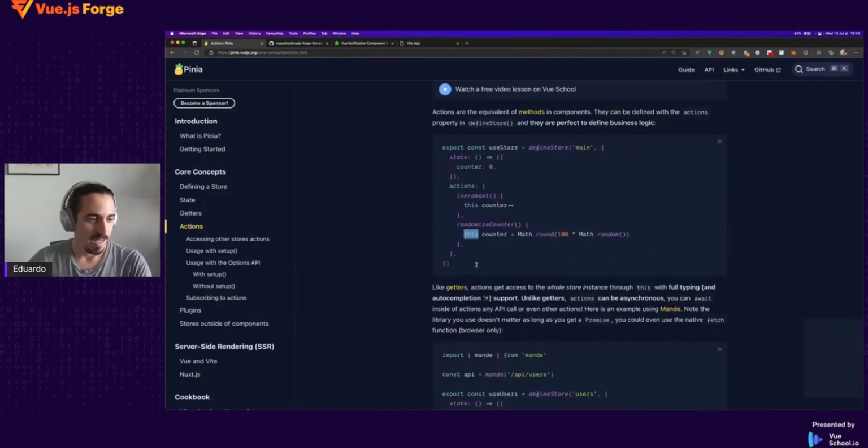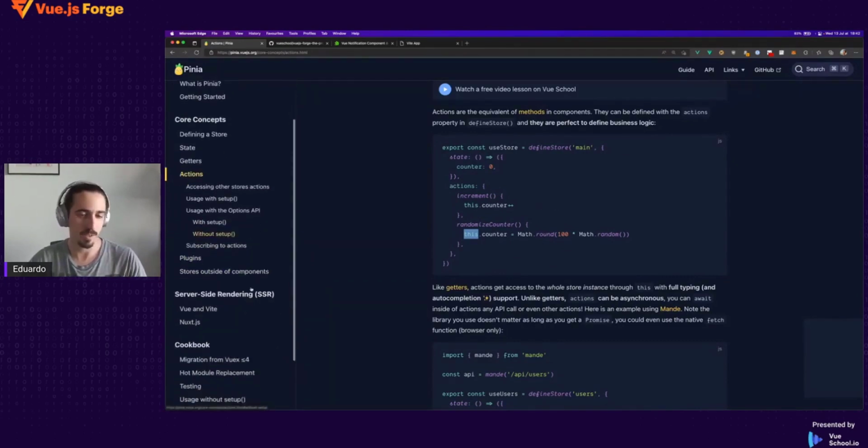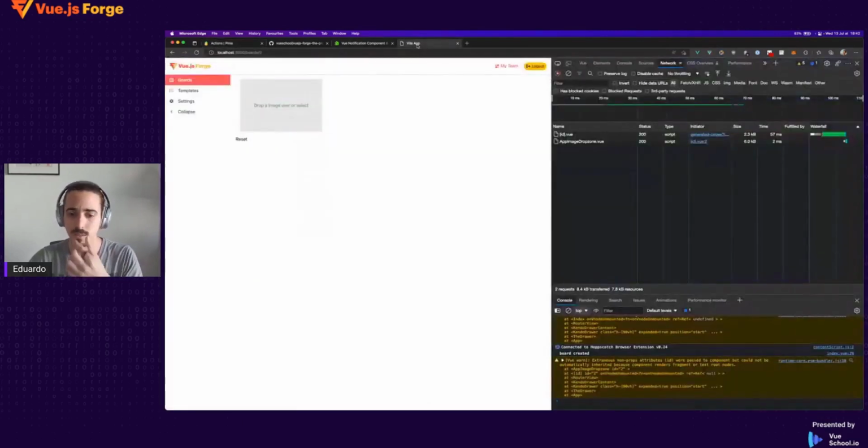Anyway, what else do you need? I think this is everything we need in terms of basics to get started. We have all the concepts like plugins and server-side rendering, but we won't get into that today.